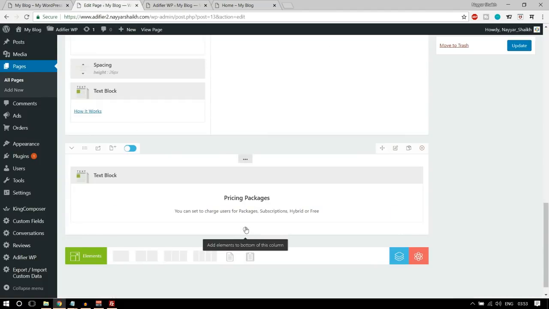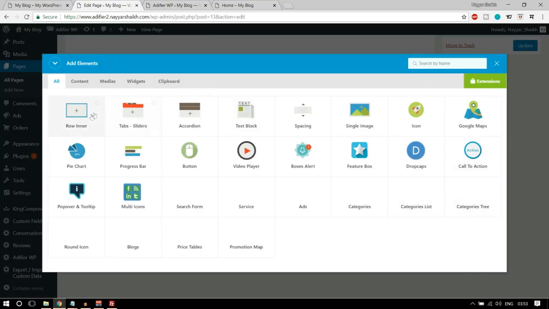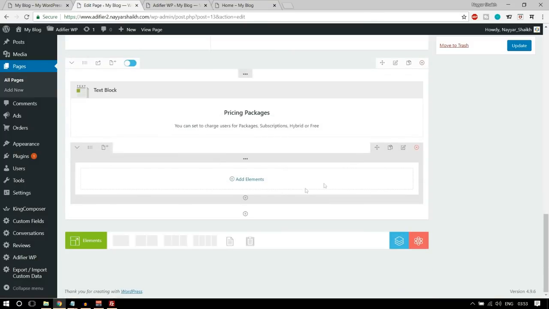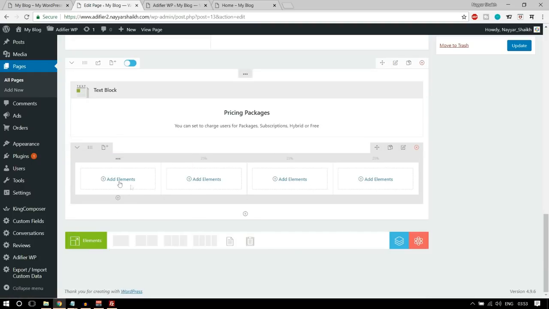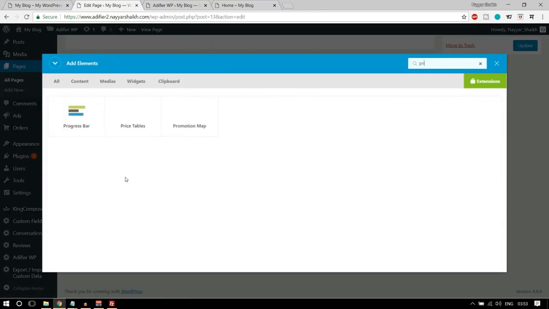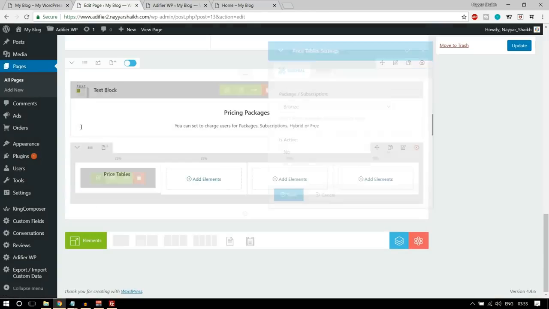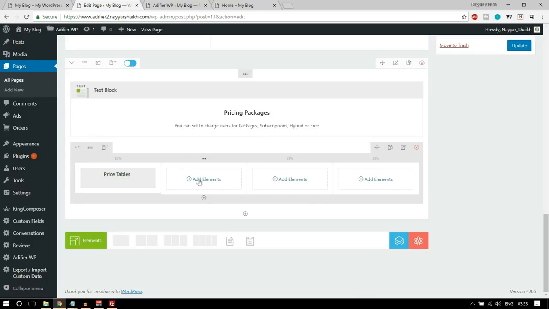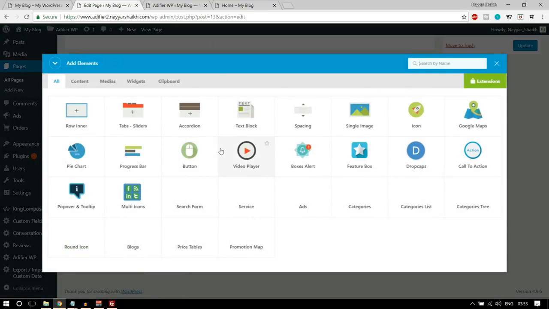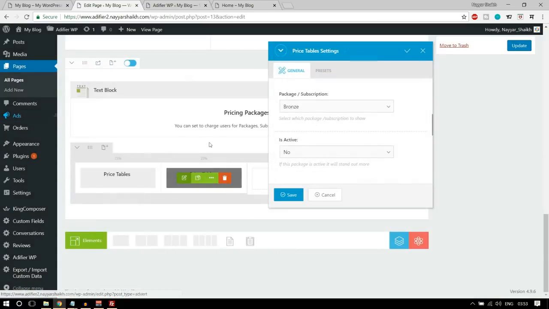Below this we have to add these packages. So what we can do, we can click on this add element, and now we have to select this one, row inner. Okay, and now we have to divide this into 4 different columns. So select this, select 4 columns, add element, and I think it is called price tables. Select bronze and select non-active, click on save, add element, again price table, and this time select silver and make it active.